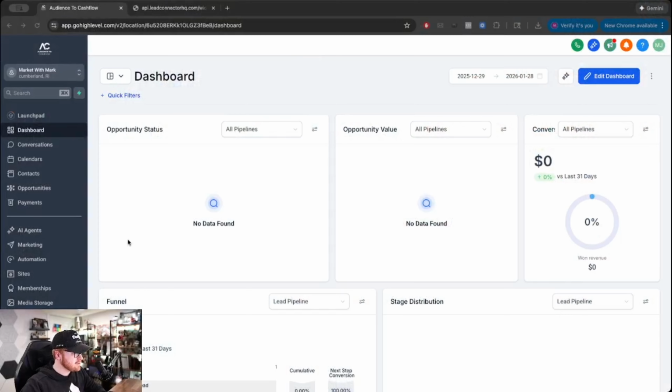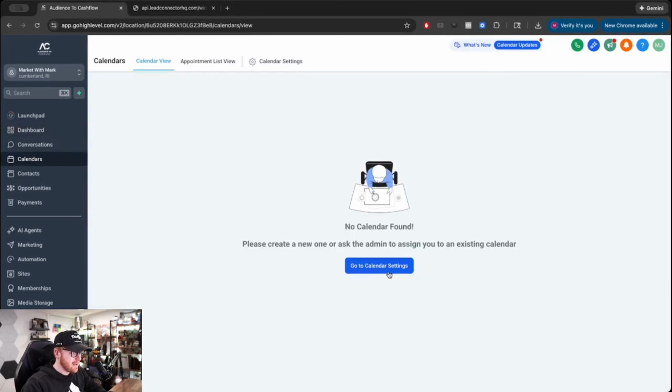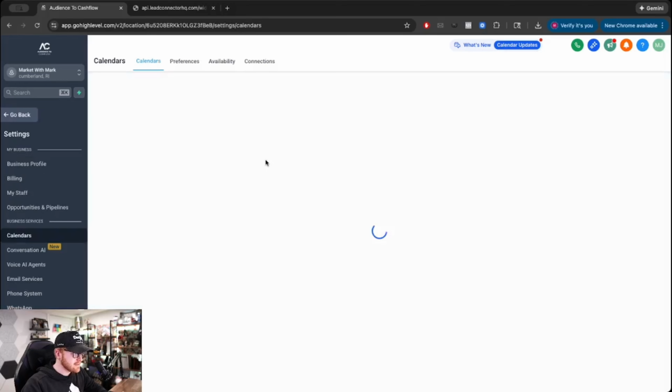All right, in this one, we're going to talk about how to set up a calendar from A to Z inside of HighLevel. Believe it or not, this is an area that a lot of people struggle, so let's jump right in. The first thing we're going to do is head over to our Calendars tab right here, and we'll click on Go to Calendar Settings.